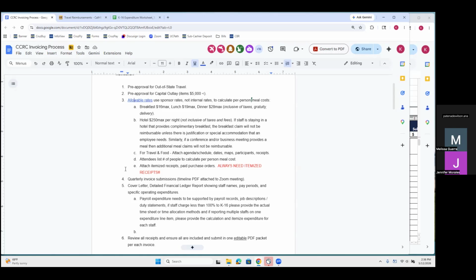And so just under travel and food, remember to attach your agenda, schedules, the dates, maps, participants, receipts. Basically, if you think you're attaching too much, you're probably not. Give us what you've got, and we'll decide if you've given us too much, but most likely we'll probably be asking you for more. So the more is probably the better.